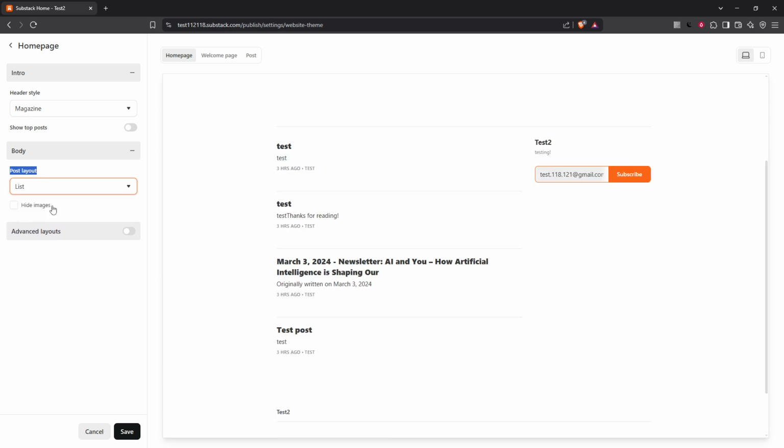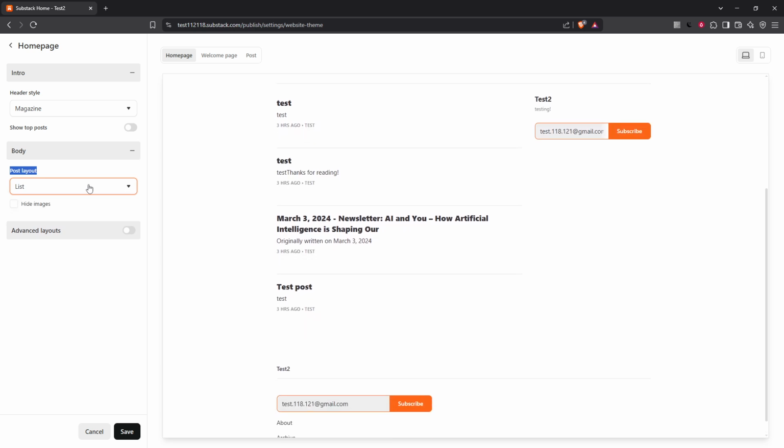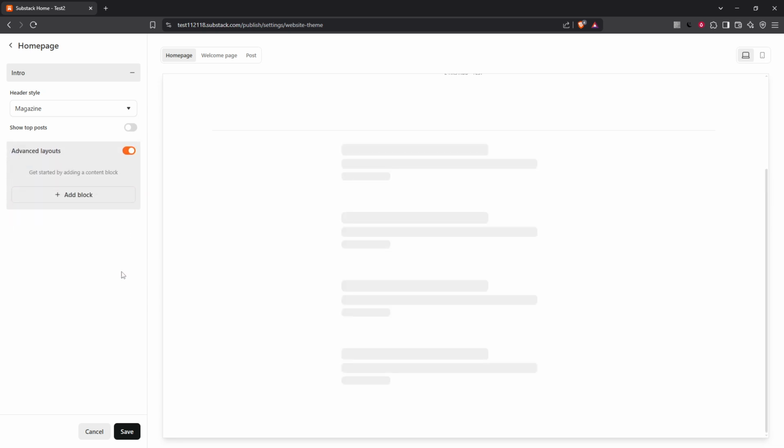readers' consumption habits. For those seeking more granular control, head over to the Advanced Layouts section and toggle it to On. This enables some advanced customization features, providing even more versatility. Here you can click on Add Block to integrate unique elements like list, grid feature, or subscribe blocks into your site design. Once you've completed your selections and are satisfied with the new layout, the final step is crucial.